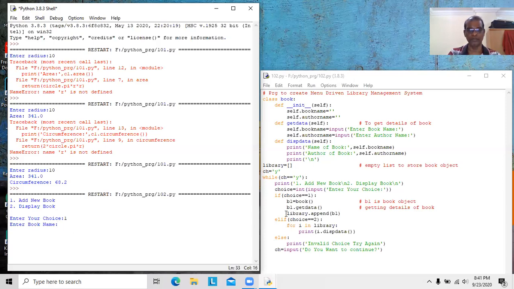That's good. Afterwards, B1.getData is called. So book name should be assigned with whatever value I'm giving. This line is executed. That means book name equal to input, enter book name. Here I have to type one book name. For example, here I would like to type Programming with C++. That means B1 contains book name, author name. So for B1 dot book name, Programming with C++ will be assigned. Again, it asks author name equal to input, enter author name. Here I type E. Balagurusamy.